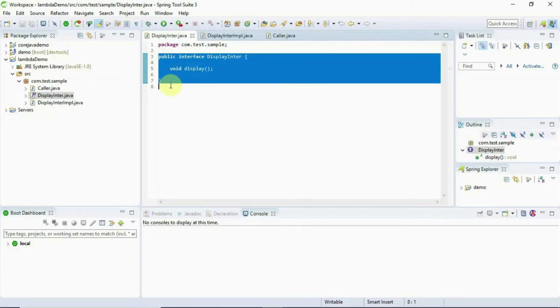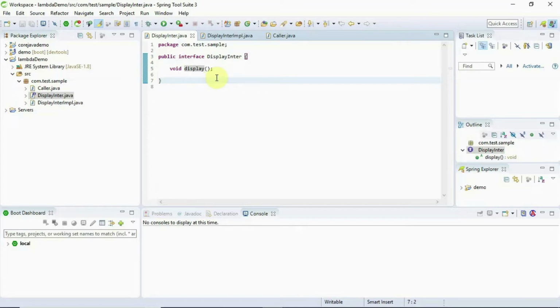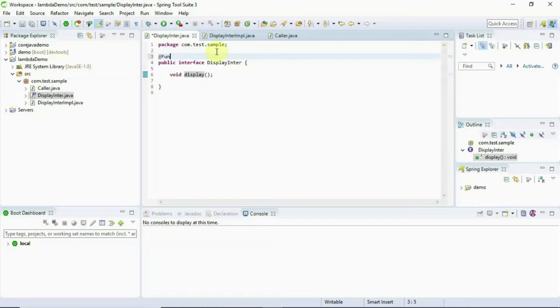Here I am not specifying whether this interface is a functional interface or not. If you declare only one method in an interface, that interface is considered a functional interface. Otherwise, we can use the @FunctionalInterface annotation. Now we will implement the lambda expression without using the functional interface annotation.